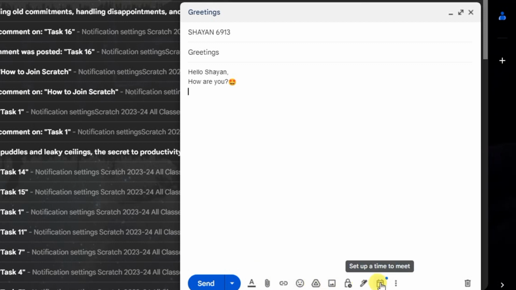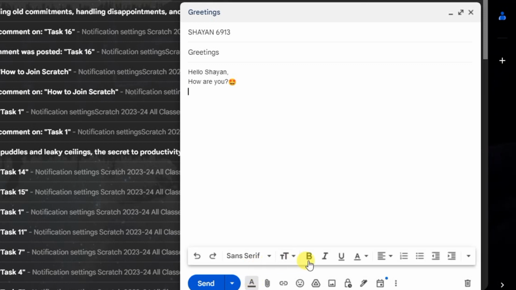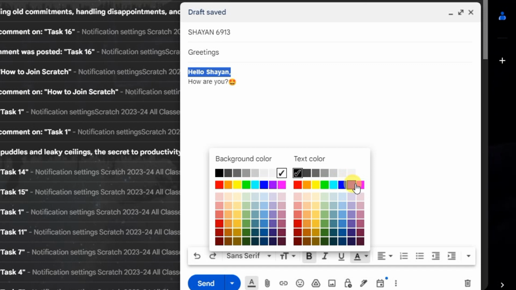from here, you can add images, videos, any link, any of your Scratch projects. Click here to change the font style, font colors, font background, and you can explore it by yourself.